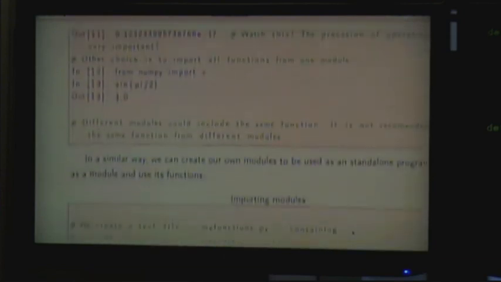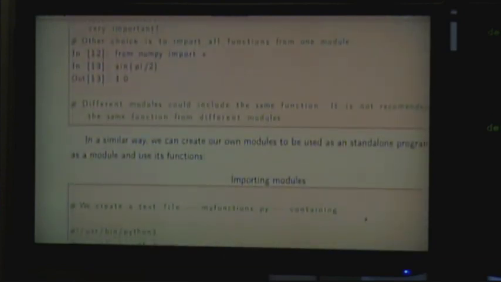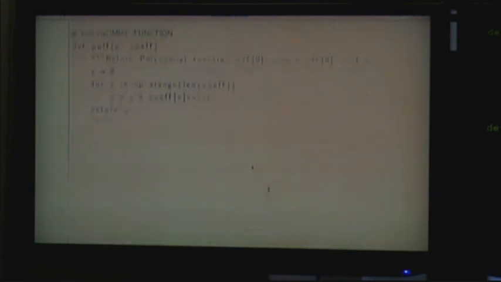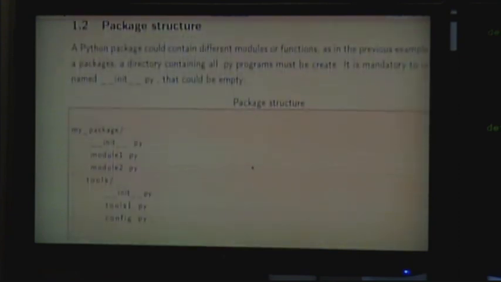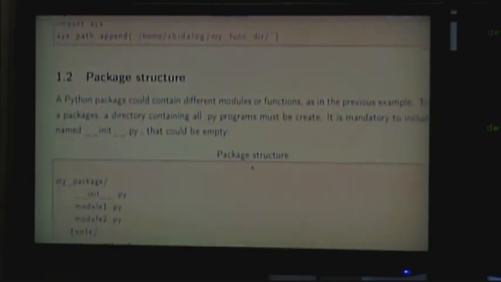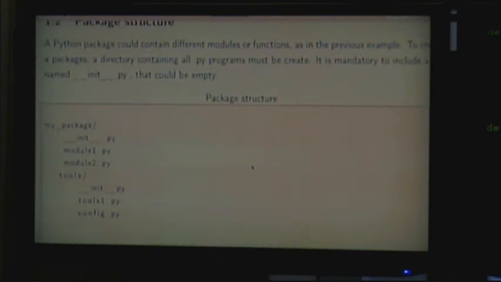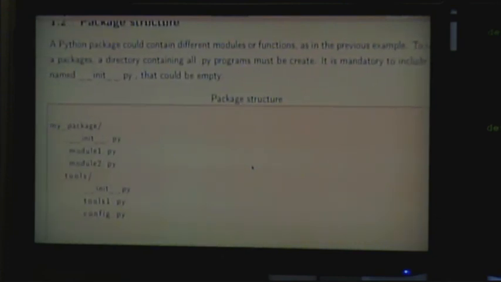Okay, so we know how to create models, how to do our own model, how to document the model, and how to import and work with it. Okay. So, how is a package structured? A package could contain different modules of functions as in the previous example. So if we have our own module and we are writing several functions there, that becomes a package at the end.